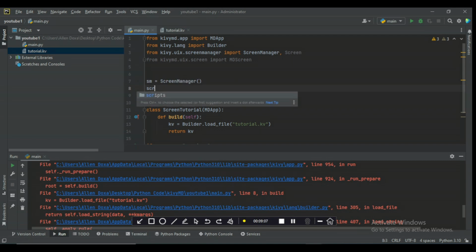Normally we use sm.add_widget and then we list the screens one by one. But in case you are working with multiple screens, it's better to use a list. So in this case, we'll call our list screens, create a list of all the screens, and then put it in the sm.add_widget. So WelcomeScreen, put a bracket, the name, and then put in the name.